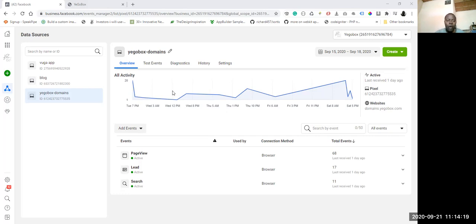So now we have here our product, yegobox domains, and this is a product that sells domain names. And you can see that we have the Facebook pixel installed already, and we have some data analytics. We can see how many people are visiting our website, and we can pretty much see the timestamp of when they have visited the website. All right, so we can even go ahead and see which pages are visited so much. So how do we set this up?